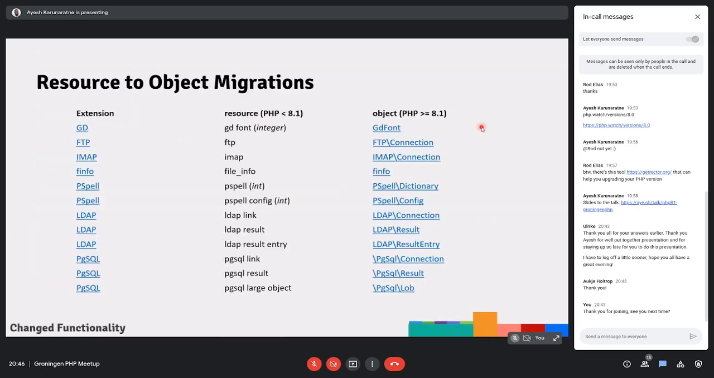There's also an ongoing process that we call resource to object migrations. So PHP has a special type called resource. They are not similar to standard class objects, and they follow very special code patterns. So we are step by step moving all of these resources to class objects. In PHP 8.1, we made progress as well. So we made our first batch of changes in PHP 8.0. We made some changes in 8.1 as well.